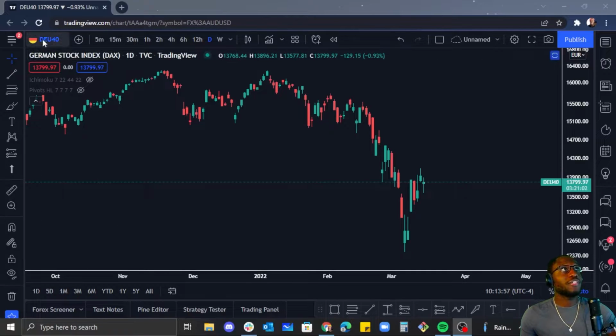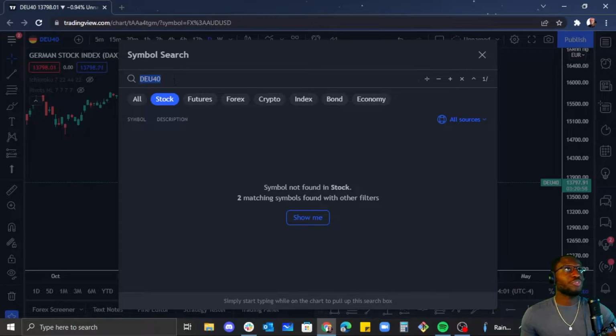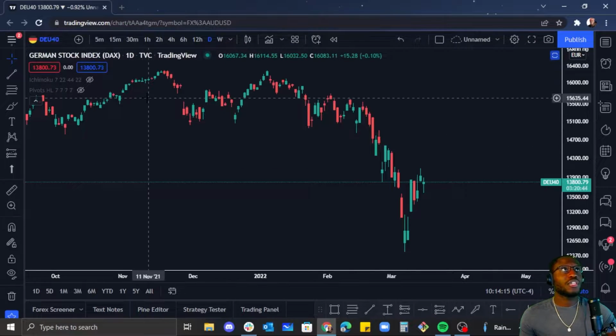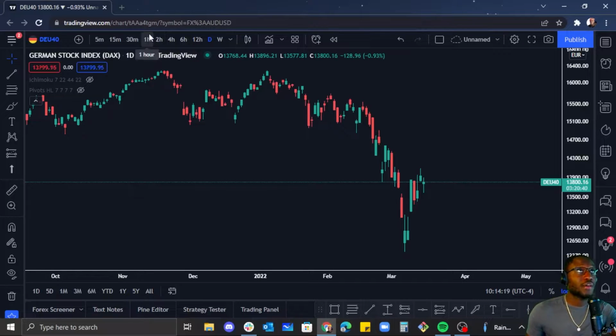So above here in this section, this is where we would search whatever asset we would want, and before we search, make sure that we're in the correct asset class, whether it's crypto, forex, futures, or stocks. Right now I am looking at the German stock index, and right next to it are the time frames. Now the time frames are really important. This is how you navigate in between time frames.